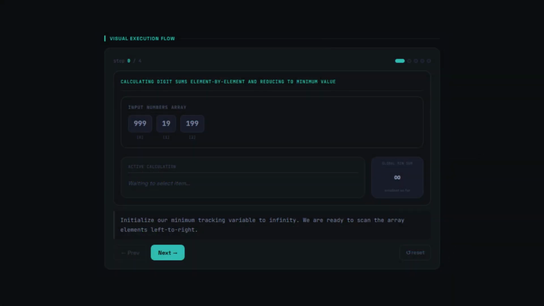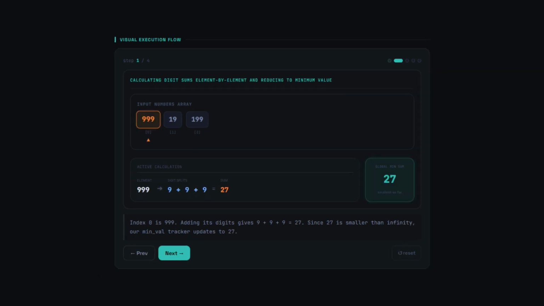We start with 999, 19, 199. Initially, our minimum value is infinity. Now we process index 0. The number is 999. Its digit sum becomes 9 plus 9 plus 9, which is 27. So our minimum becomes 27.